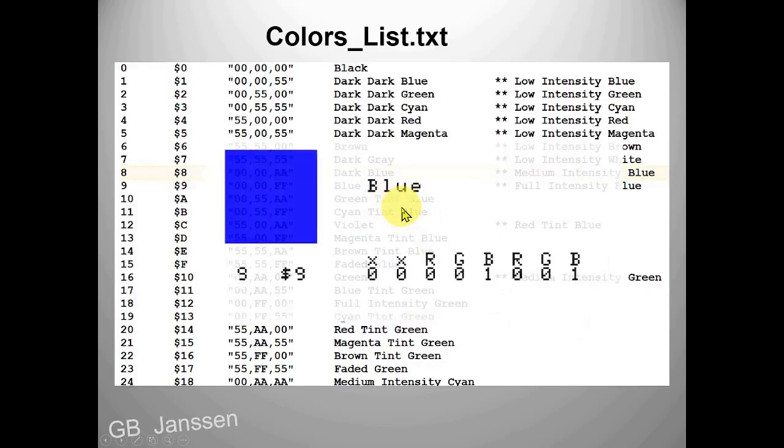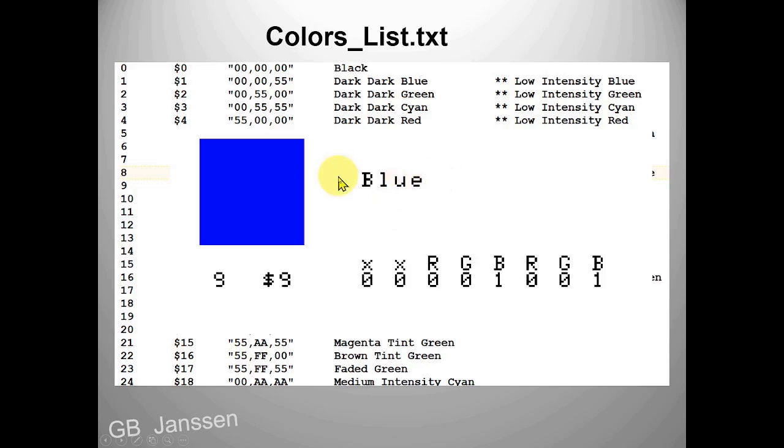Okay, next one, the one that I call blue, which is 9, or hex 9. We got both the blue bits turned on. Okay, that's called full intensity blue. That's the 3 choices you get. You get one blue, or the other blue, or both the blues.